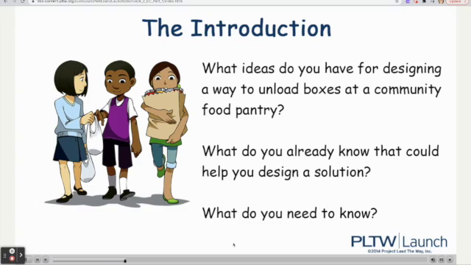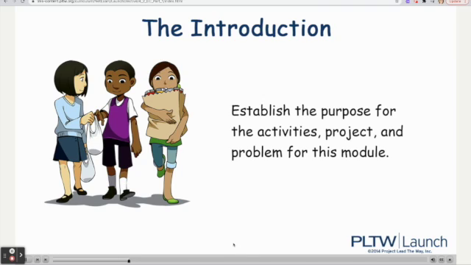What ideas do you have for designing a way to unload boxes at a community food pantry? What do you already know that could help you design a solution? What do you need to know? Guide students as they discuss the problem and how it relates both to the fictional story and the concept of energy. This discussion will establish the purpose for the activities, project, and problem for this module.